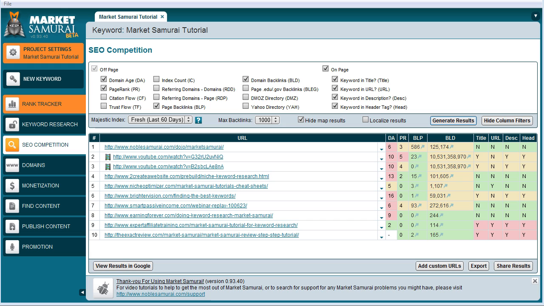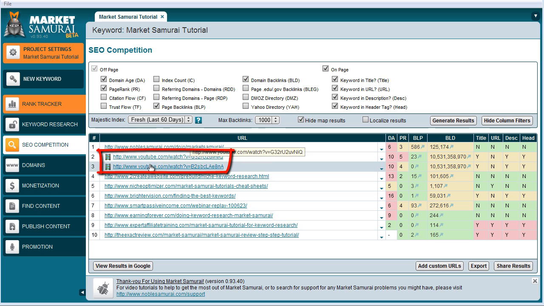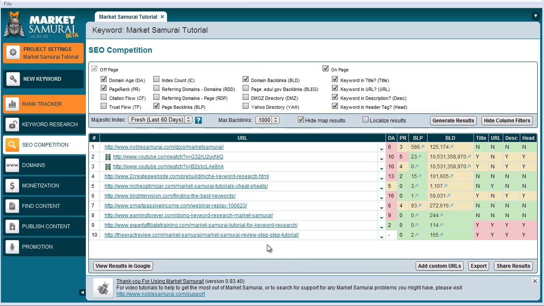So the results are done generating, and basically what the SEO Competition Module does is it takes your primary keyword phrase and it looks up the top 10 results in Google. And if there are some shopping pages or video results like here on YouTube, it may give you more than 10 results, but that's okay. If you want to verify these results, you can always click on the View Results in Google button, and it'll show you the results, but you don't have to since it's right here in Market Samurai.